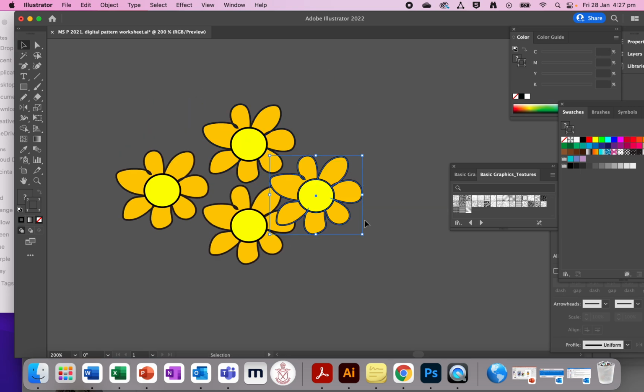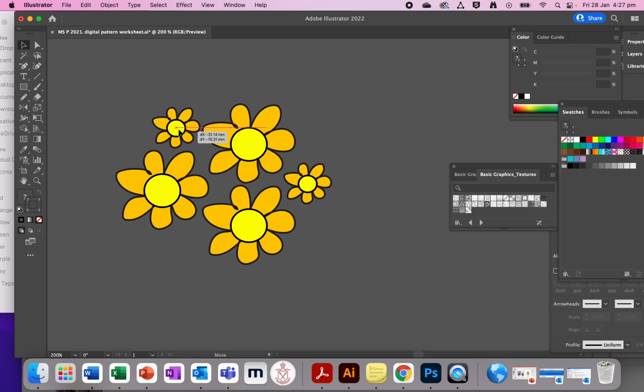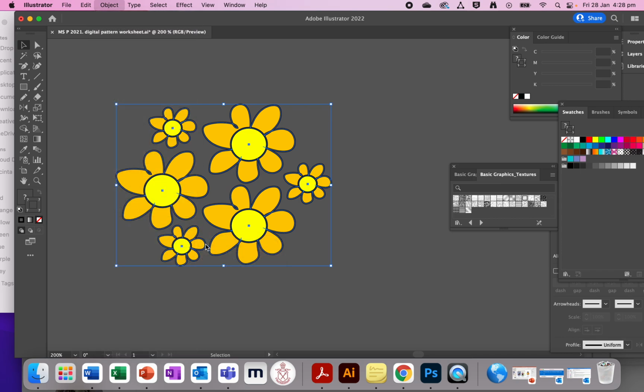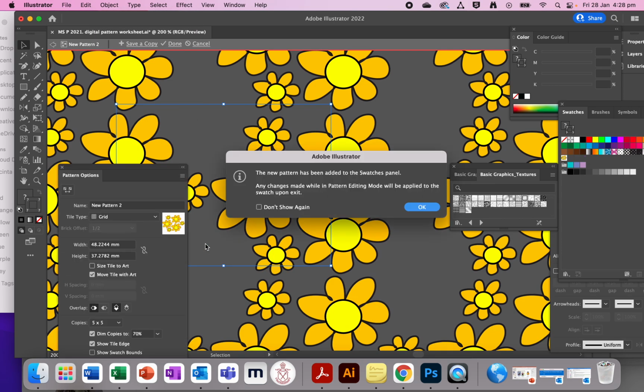Might even make some smaller ones. And you can make them close together, far apart, whatever you want. That'll do. I probably didn't even need to do that much. All right, here's the fun bit. Grab them all, don't group them together, just select them all, go to object, go to pattern, and make. Whoa. Now, you just go, okay.